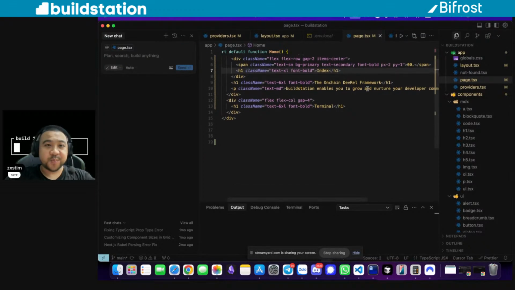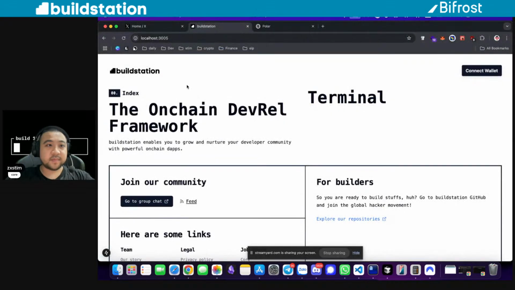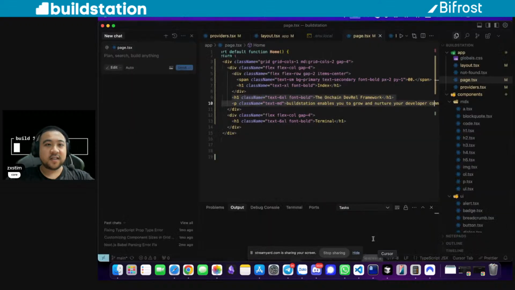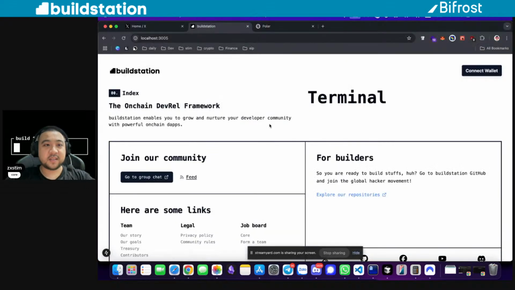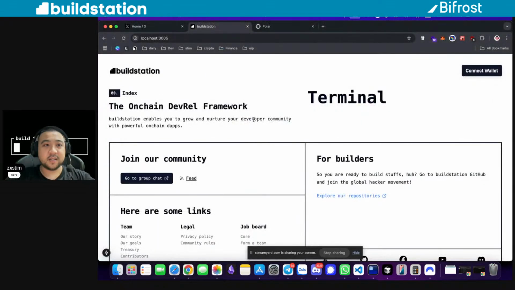Index, home, essentially home, right? So then you're gonna have something like this. The on-chain DevRel framework. Okay, maybe not that big. Maybe 2XL. Yeah, doesn't look too bad. I think this one should be large, and this one should be 3XL. Okay.